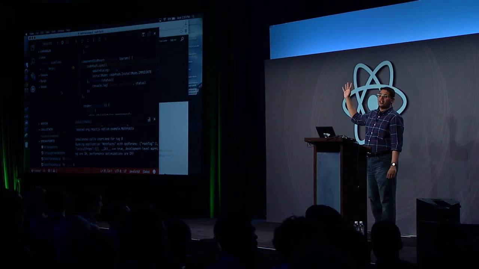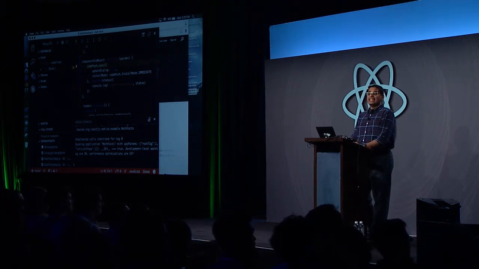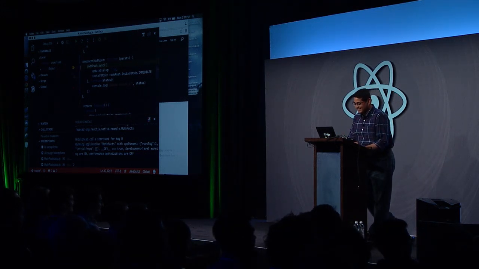While it's also deploying, how many of you here use VS Code? Not a lot. It's like Sublime, if that helps.